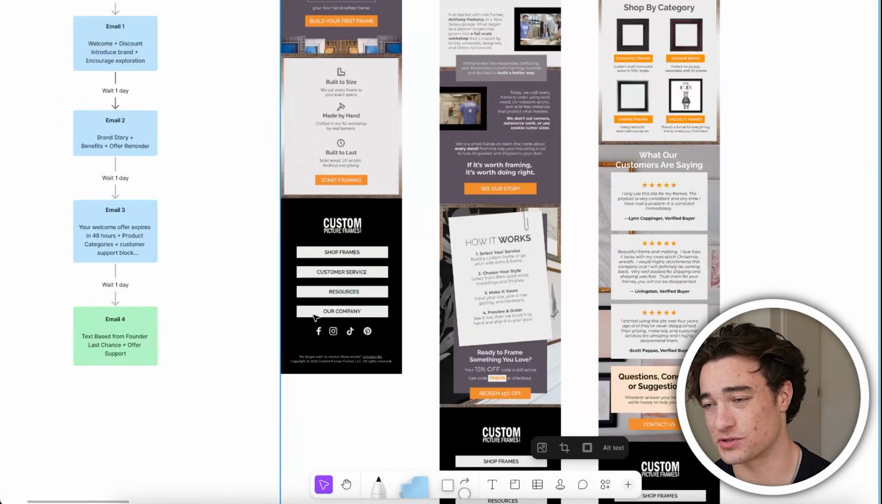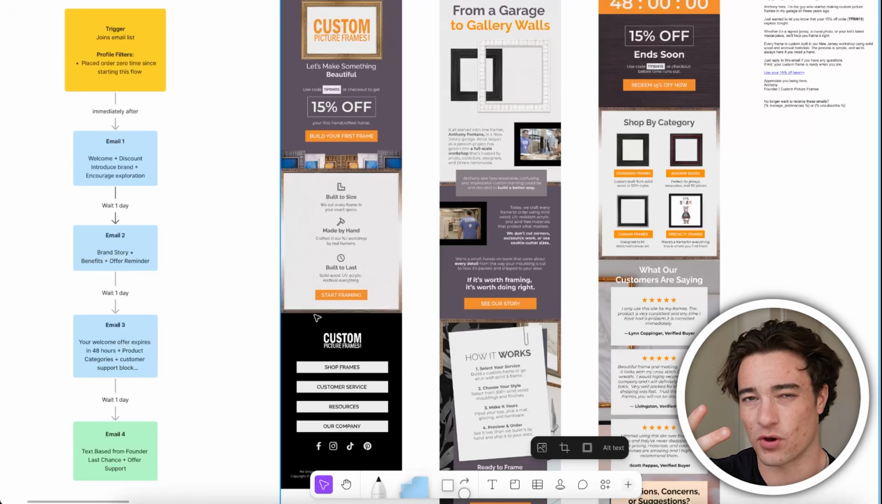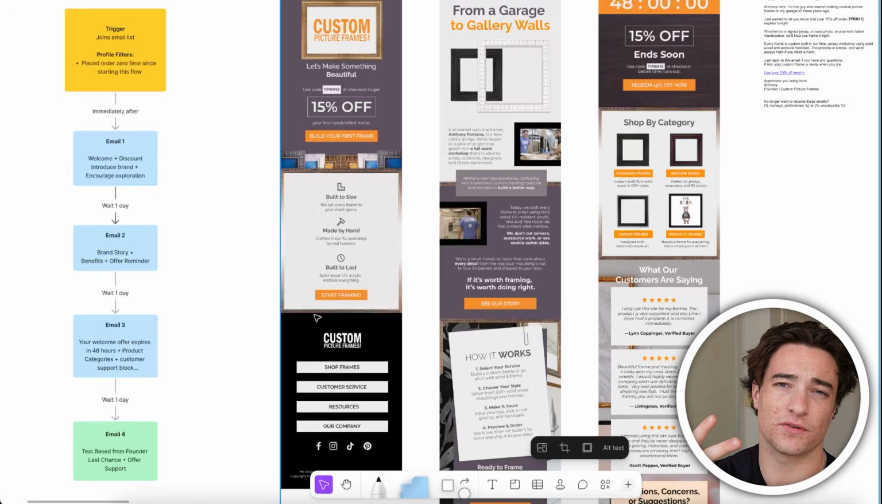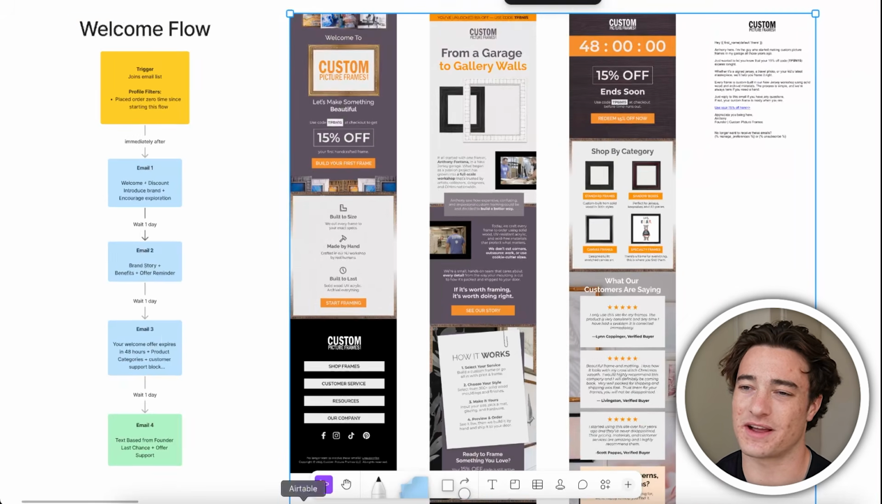And that is the welcome flow strategy that is going to print for you. Just have a quick intro to deliver the discount, give a little bit of brand information, and then go deep on your brand story and unique selling propositions for email 2 a day later. And then a day after that, go hard on urgency, mix in some social proof. For email 4, mix in a text-based last chance sort of email from the founder. That is the recipe right there.